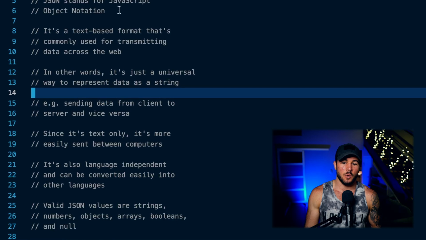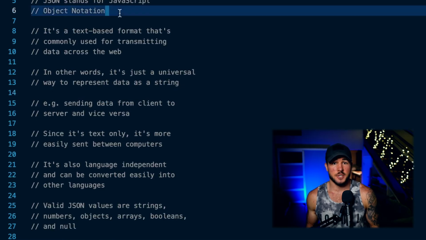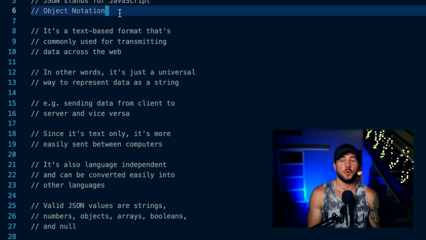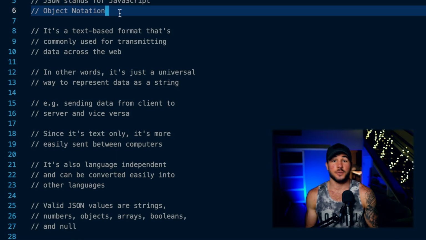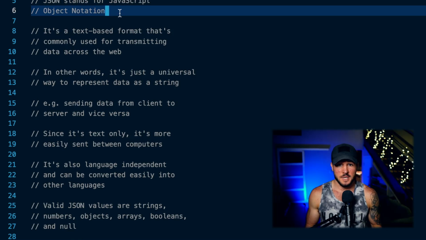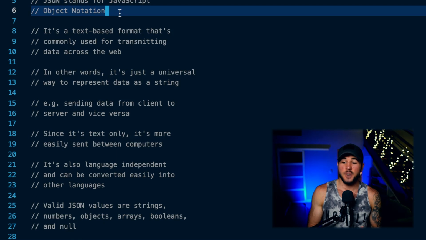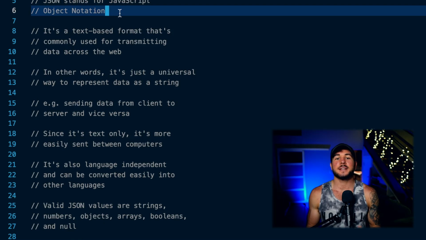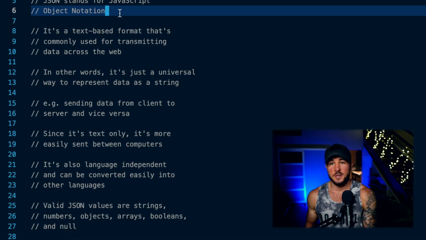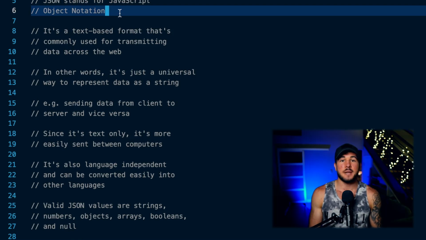Well, it stands for JavaScript Object Notation. It is a text-based format that is commonly used for transmitting data across the web. In other words, it is a universal way to represent data as a string. And since it is text only, it's more easily sent between computers. So JSON is used to send across the network, and it will be sent between computers.